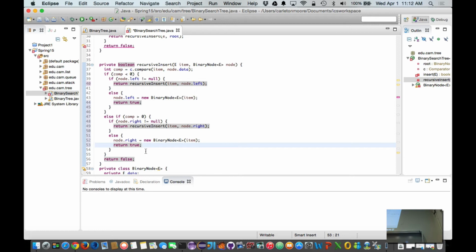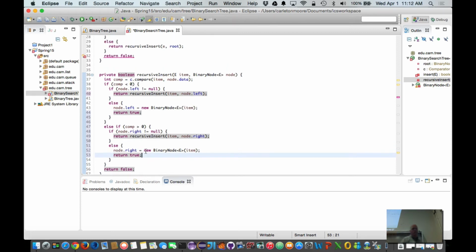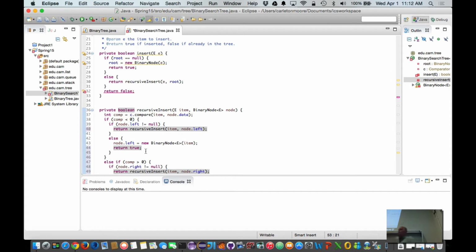That's that one if statement at the beginning. If the root is null, I don't have to do any recursion. I create my node, assign root to the node, and I'm done. Else, I've got to traverse the tree using recursion to get to the right place where I'm going to do my insertion.